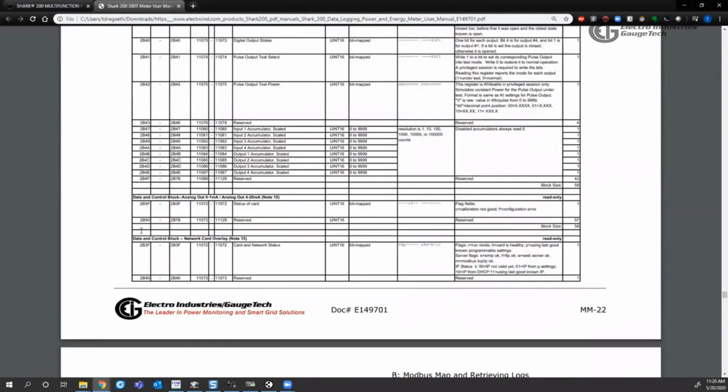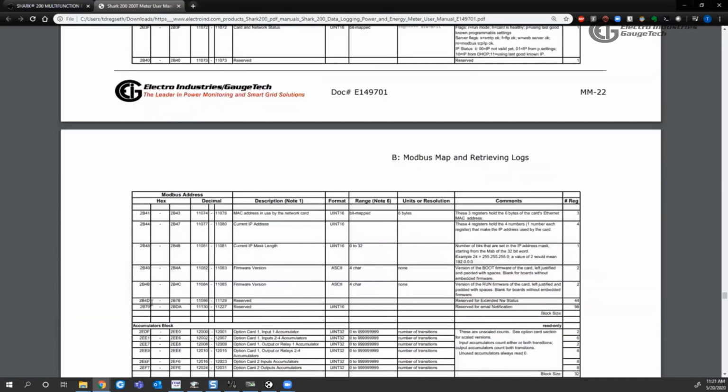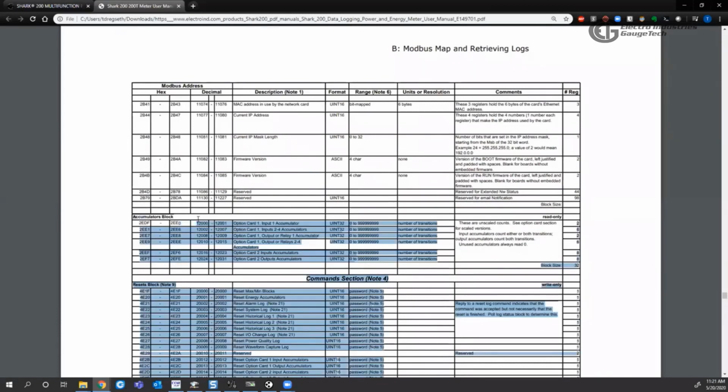So we would come down here, here's the network card, and here's the accumulators. This is the card that I'm using, the four pulse input accumulators and the four KYZ outputs. If I wanted to see any information from this card, these would be the registers I would pull.